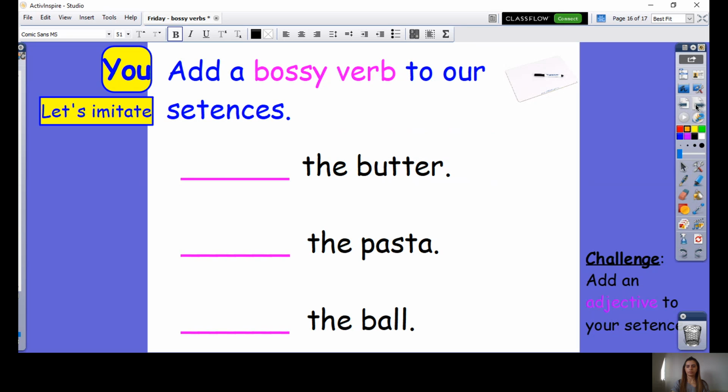Fantastic. Let's see if you can have a go at these ones. You've got 3 more sentences to do. You have the butter, the pasta, the ball. So pause the video here and add your bossy verb to the start of each sentence. And if you want to challenge yourself, you can add some adjectives.